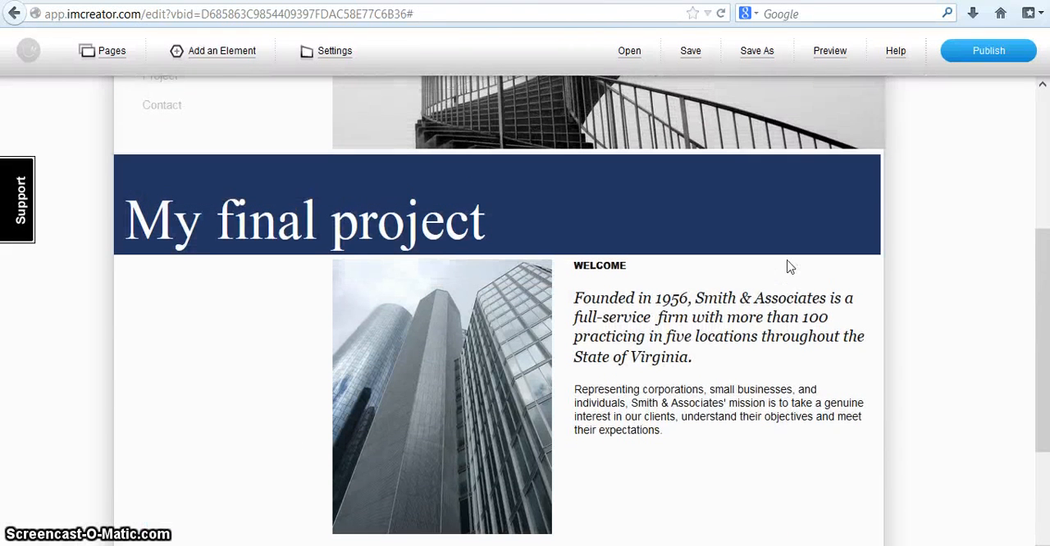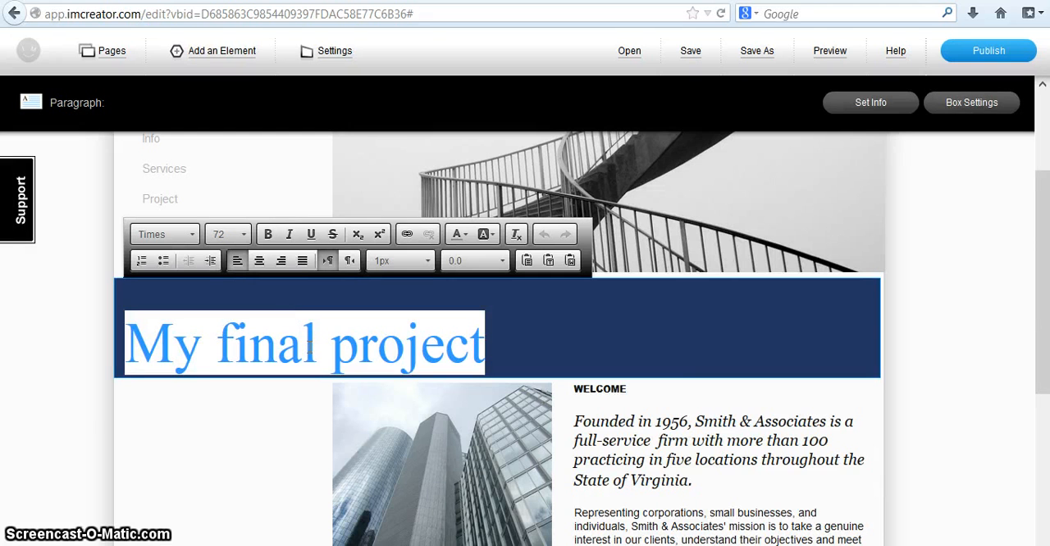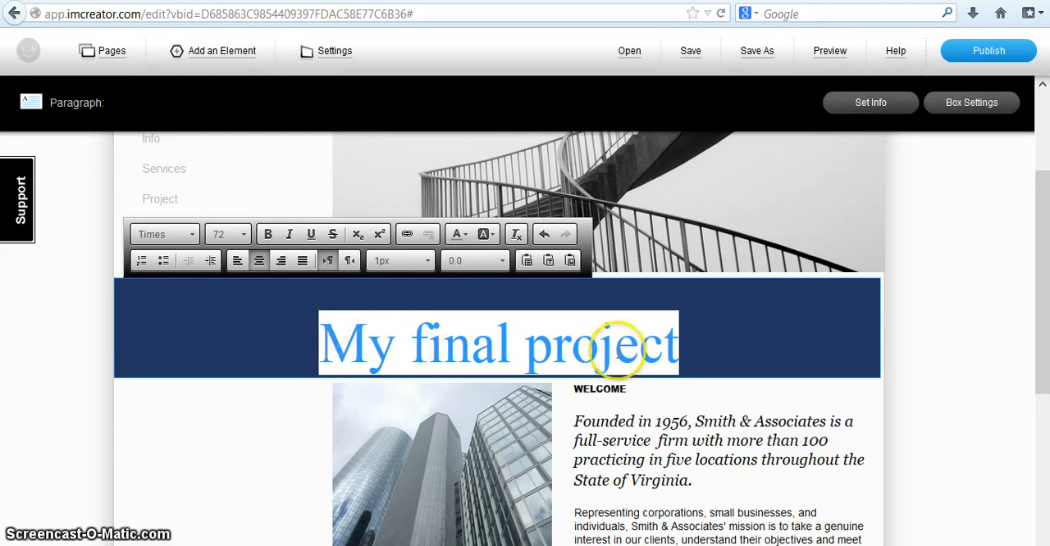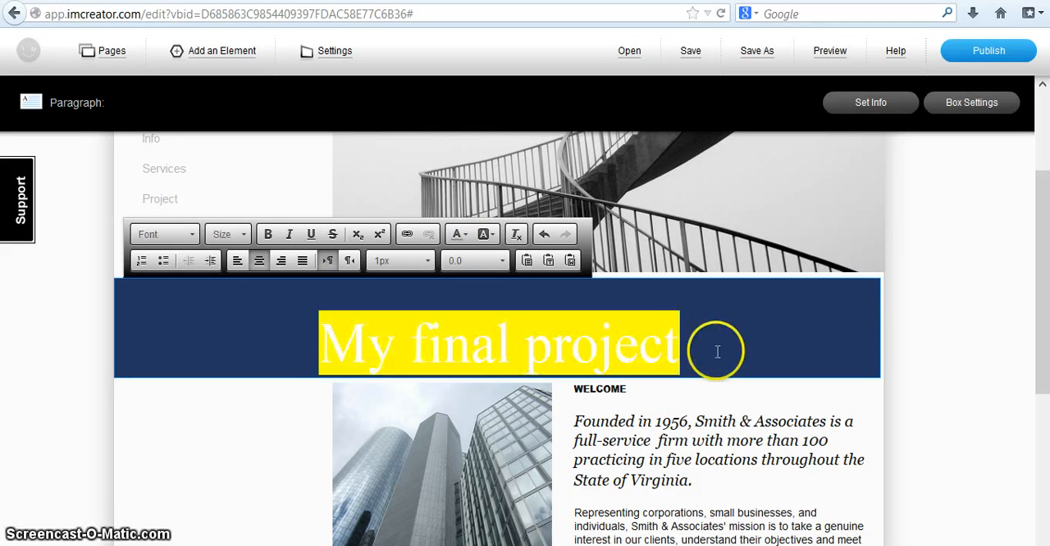Okay, so now if we want to, for example, take this and center it, we can do that. Highlight the text and center. If we don't like this color background, we can change the background color of our text.